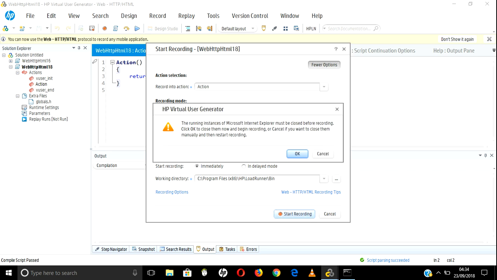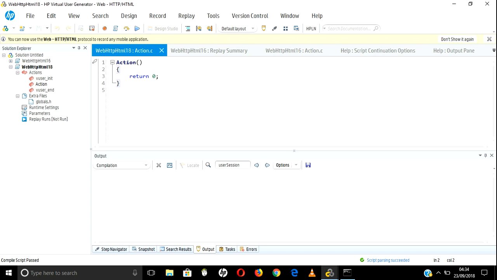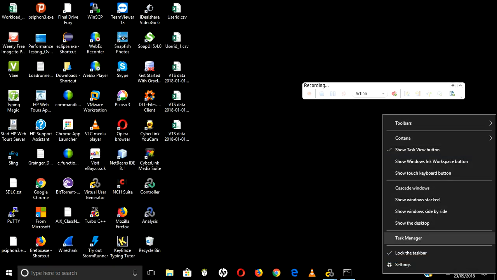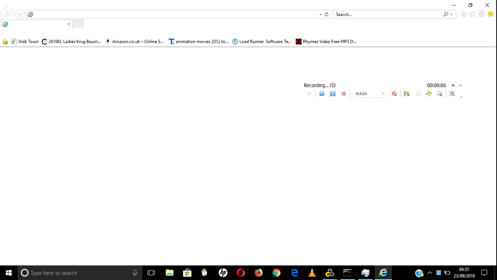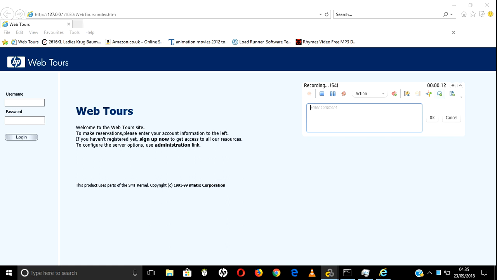The running instance must be closed before recording. Where is it running? I don't think it's running. Okay, it's coming now. Always while recording, the best practice is to keep transactions, or at least insert comments. Login, these are the very basic things. You need not insert transaction names right now, we can insert them later, but comments are very important.